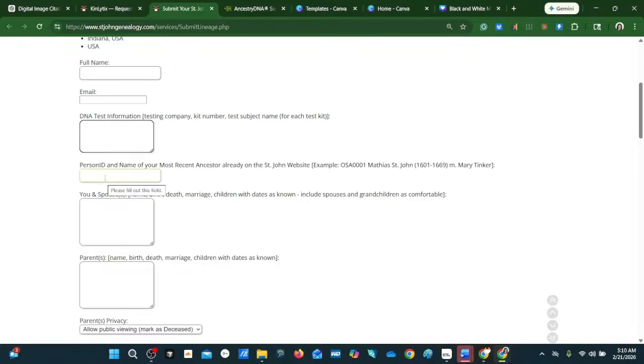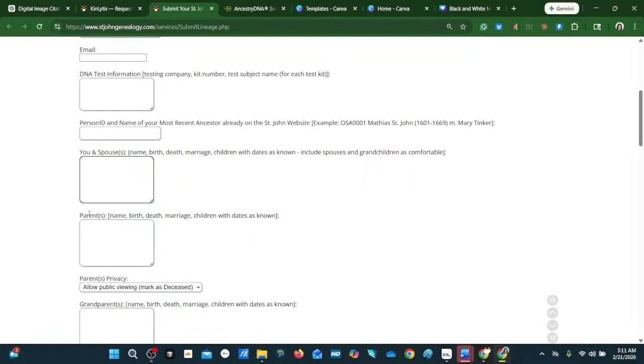If your branch is entered up to you, let's say your grandfather, you would enter your grandfather's person ID number here. And then you would give me the information about you and your spouse. You would include name, birth, death, marriage, children with dates as known.